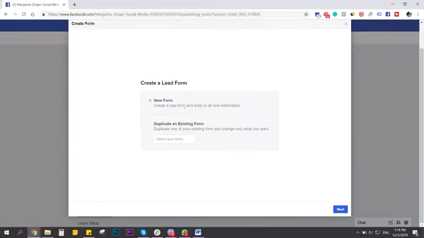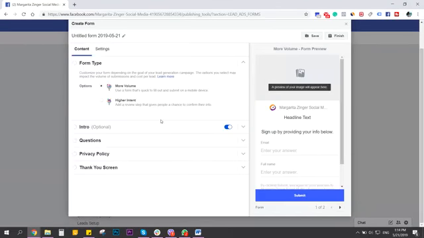If you want to create a new form, we just select new form. If you want to duplicate an existing one, then we just select duplicate and select the form that we want to duplicate. For our new form, we just select a new form and then click next. And this is the menu that we get. On the right, we have a preview of our lead generation form, and on the left, we have all our options. So we're going to start from intro.